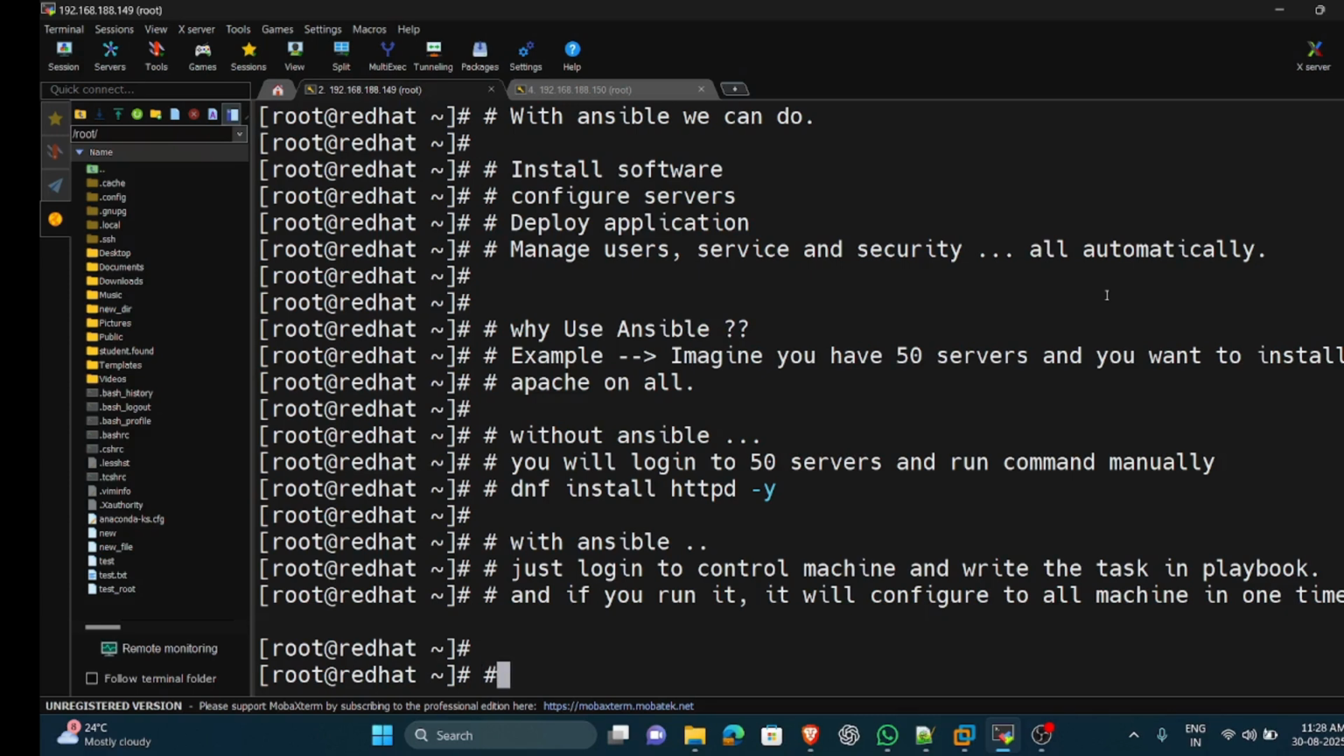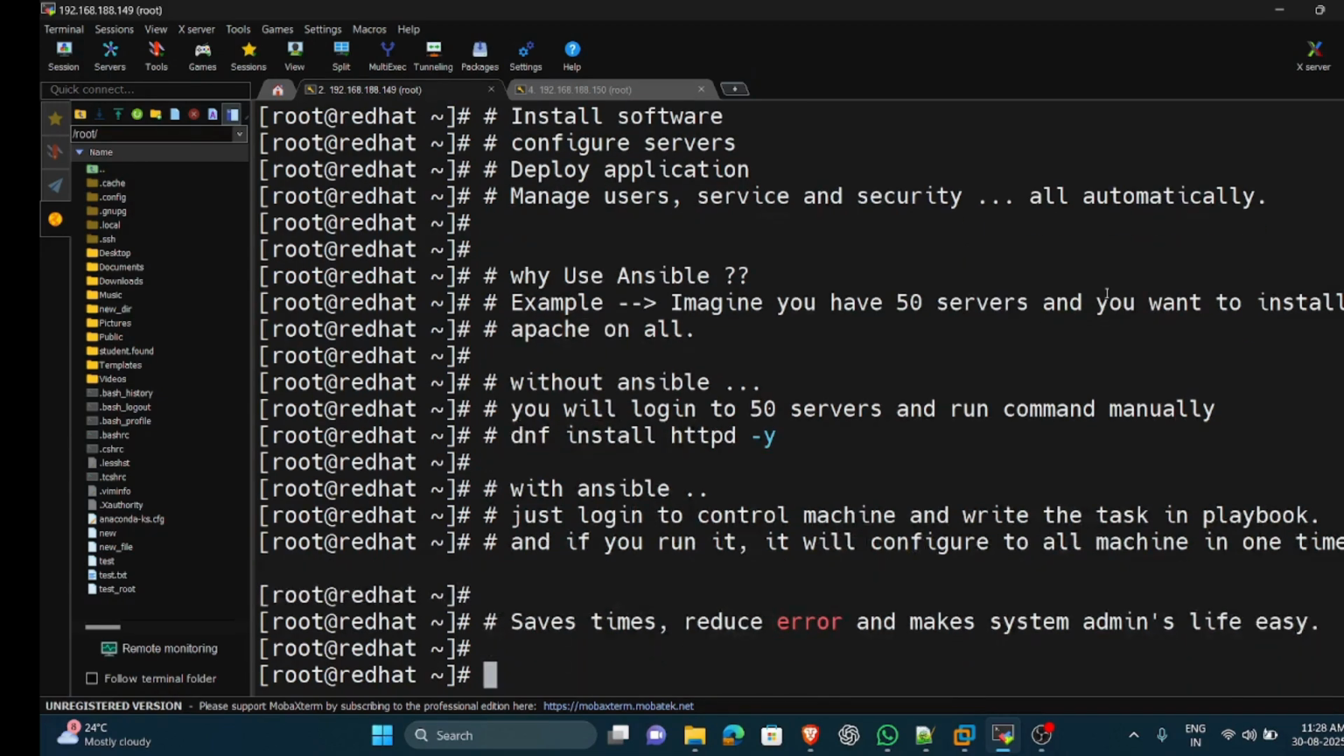So what benefits are we getting? It saves time, reduces errors, and makes the system admin's life easy and simple. That is the reason for using Ansible.